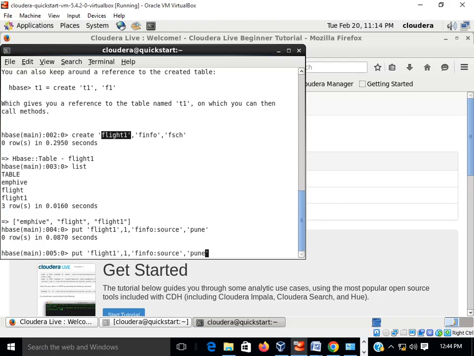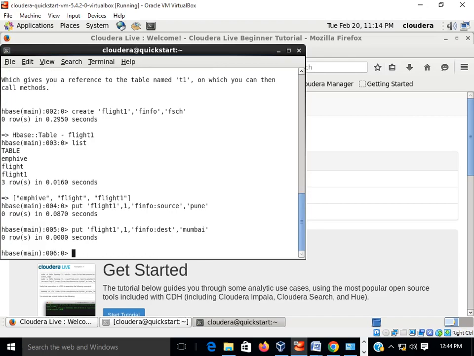Similarly, we'll insert destination now. Inside F info, now we are typing destination. So put, table name is flight 1, row is 1, F info destination. Now the destination I am typing as Mumbai. Instead of Pune, I am typing Mumbai, and enter. So now I have inserted two column values in one row.